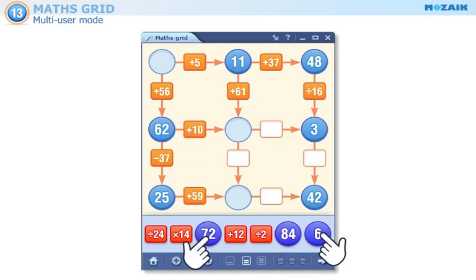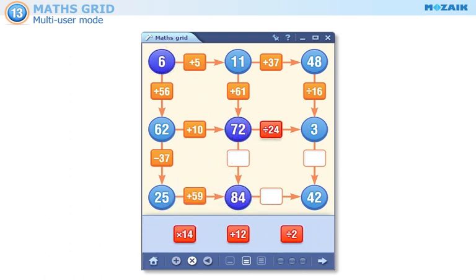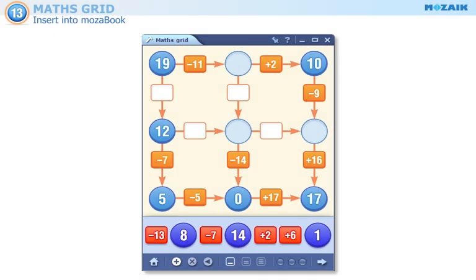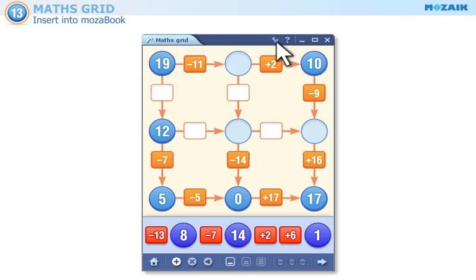Several users can do an exercise at the same time using a multi-touch device, for example, an interactive board. If you fill in the grid correctly, a green check mark appears. You can also insert the tool into mozaBook as interactive content.